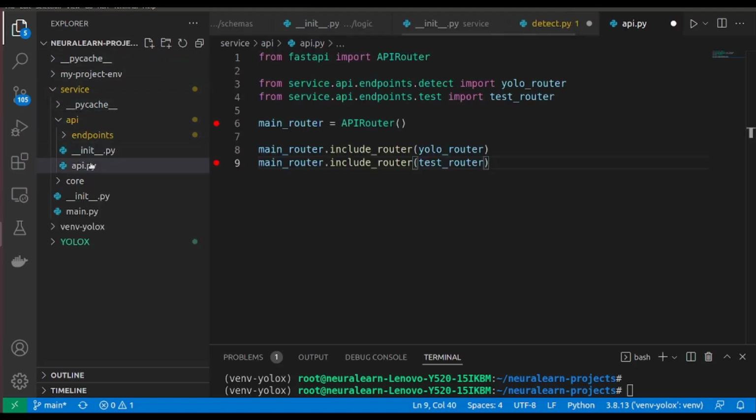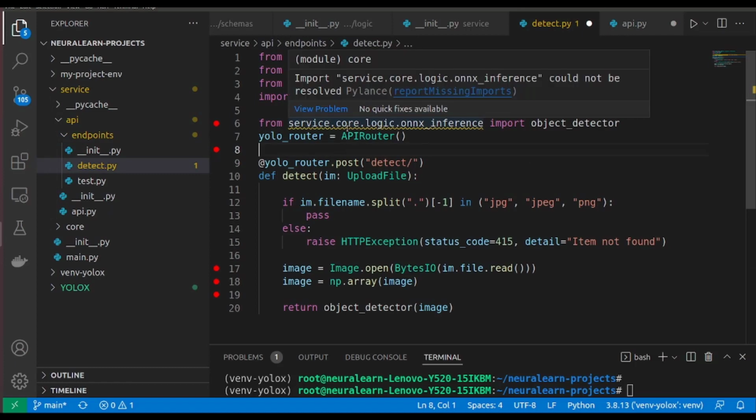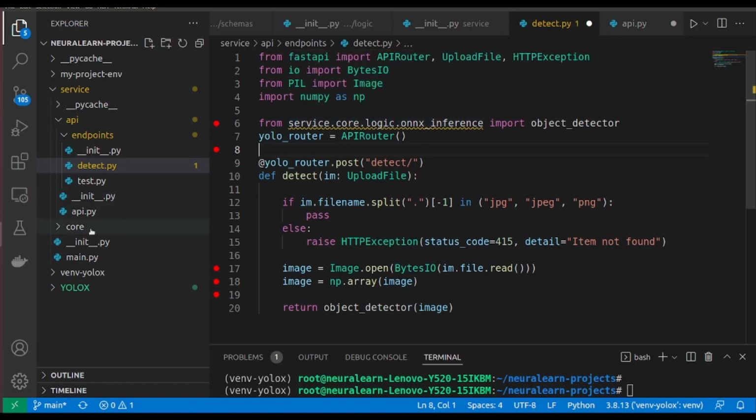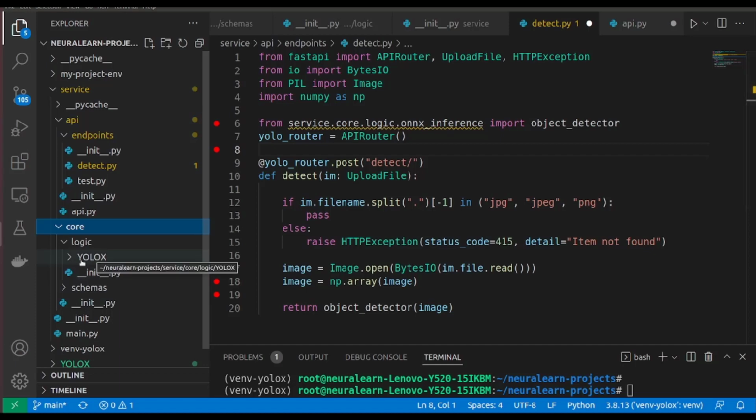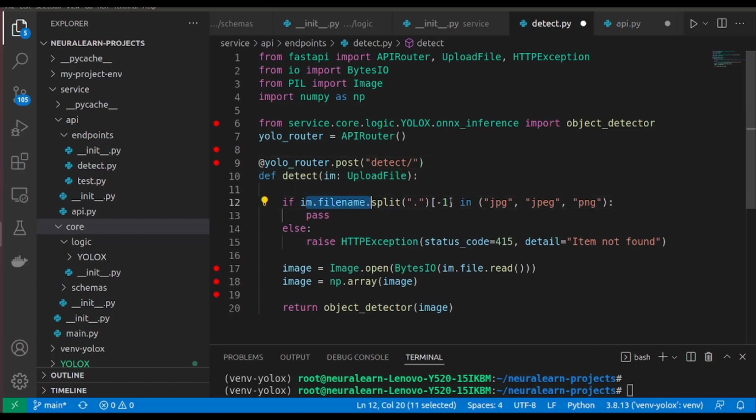Let's check this out. We see everything's okay. Detect. We're still having this problem here. Let's check this out. Core logic, Onnx. No, that is actually in this YOLOX. So this is logic, and then we have YOLOX. So let's have this YOLOX.dat. That's fine.